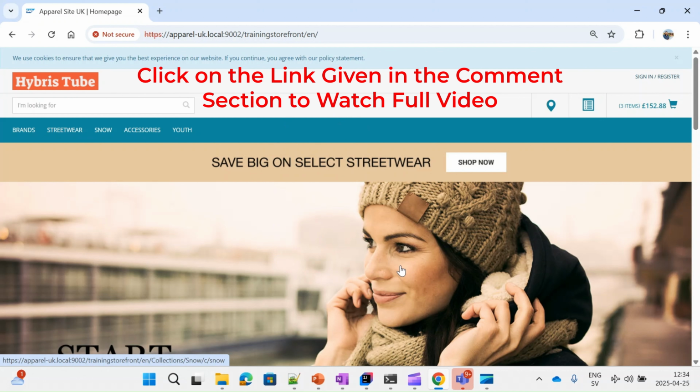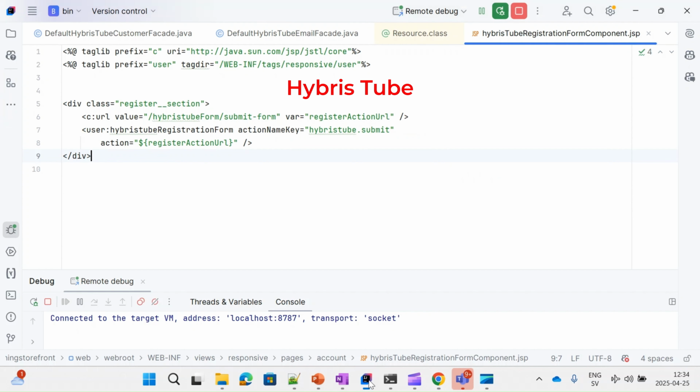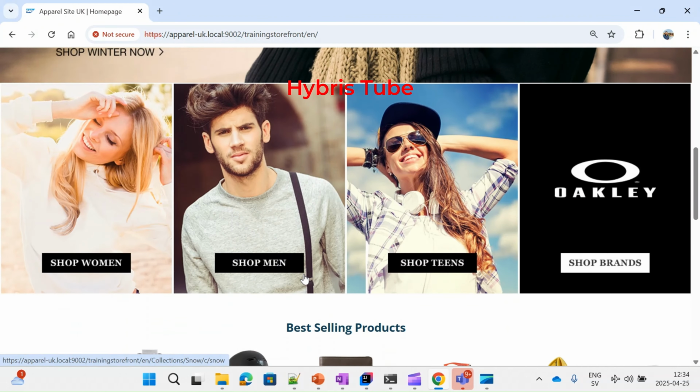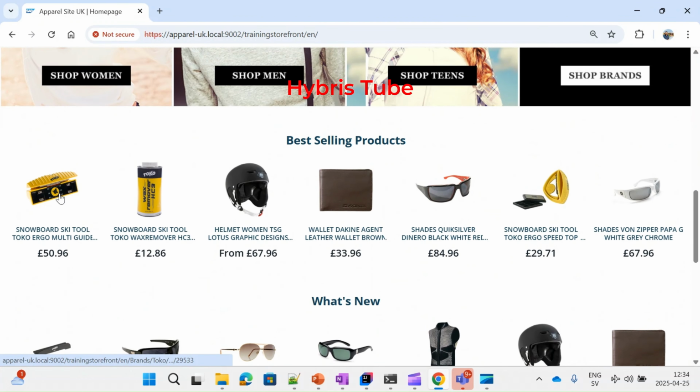Now guys, if I go to my IntelliJ editor, you can see this is my IntelliJ editor, and I have already enabled the debug, right? If I go to the PDP page of any product, so you can see I'm clicking on any of the product and I will be going into the PDP page. Post that, I will be clicking on the add to cart button. As soon as I click on the add to cart button, it will be adding that product into the cart of that user, right?